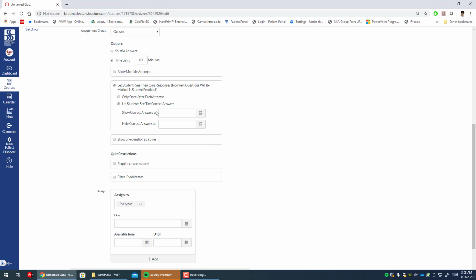You can control when they see the correct answers. So, for example, if you're concerned about students working together, then you can show correct answers after the quiz closes, so that way when one student submits their answers, they can't necessarily just look at another one.